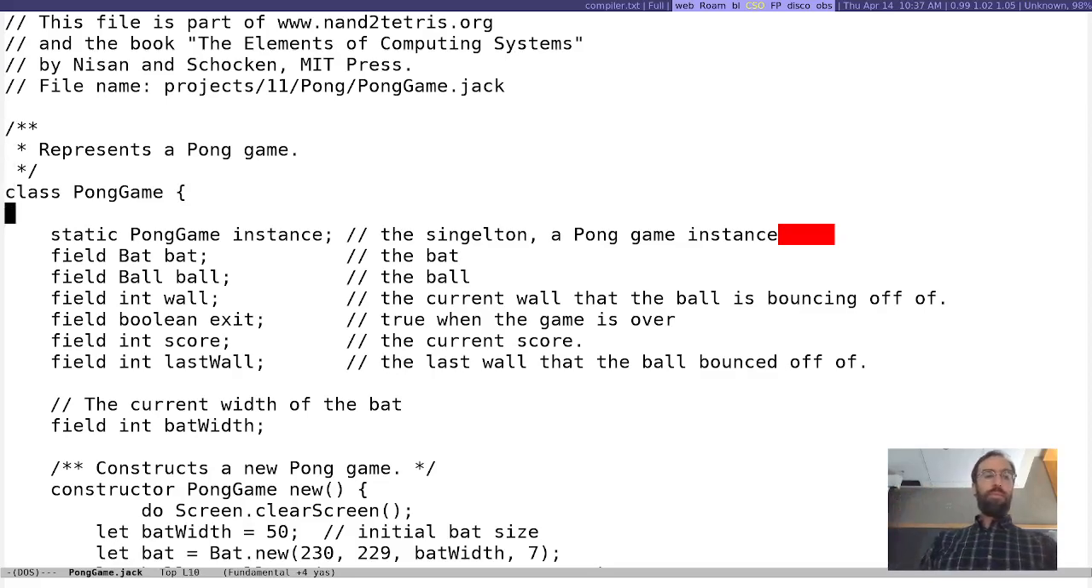Okay, so how does this static thing work? The way that the Pong game uses it is interesting in its own right. It's an interesting object-oriented design pattern. So, what is a static field? A static field is a field that does not belong to particular objects. It just belongs to the class as a whole.